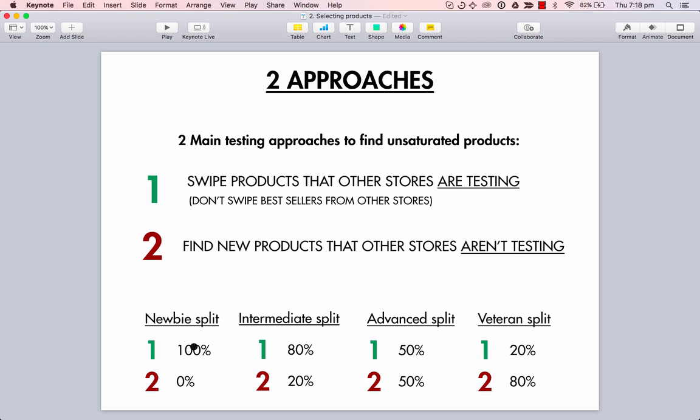So you might be thinking now, oh, I don't want to test products from other stores because other stores are already testing them and they must be saturated. That is true, but in the next couple of slides, I'm going to show you how to find stores that are testing products that people don't really know about, that are unsaturated and doing well.